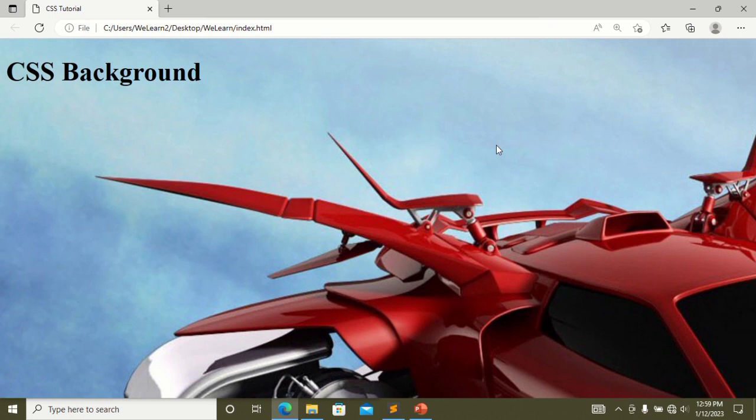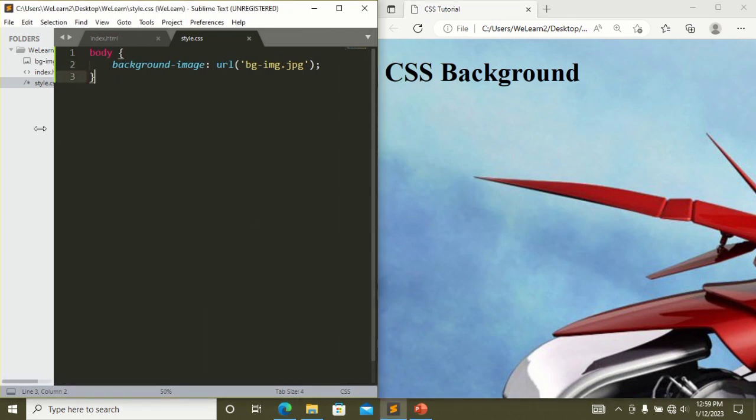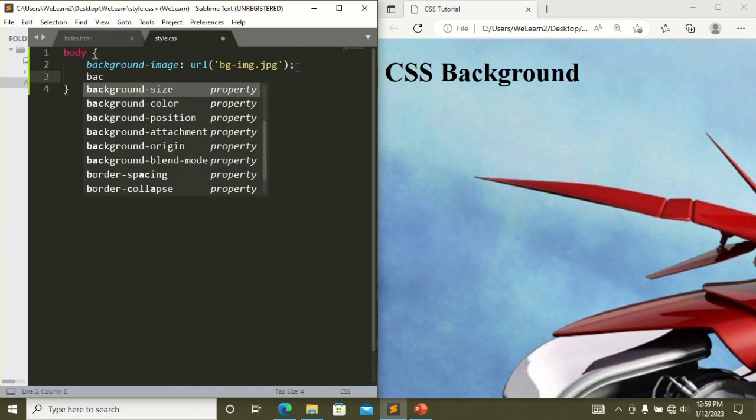Then I save, I refresh my browser, you see this huge image. Let me make the browser big. See, the image has covered the entire screen. So what we can do is that CSS gives us another property that we can use to control the background, like background position.